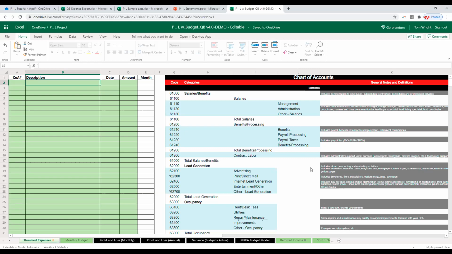So we paste our data here, and the reason I use this specific paste option, the one that shows the 1, 2, 3 on it, is because it pastes only the values that we've copied. We don't need any of the formatting, if there's any color or anything like that. So it's just a cleaner paste when we pull that data over. Once I paste this in, it automatically transforms the data into the format that we need for the P&L workbook.